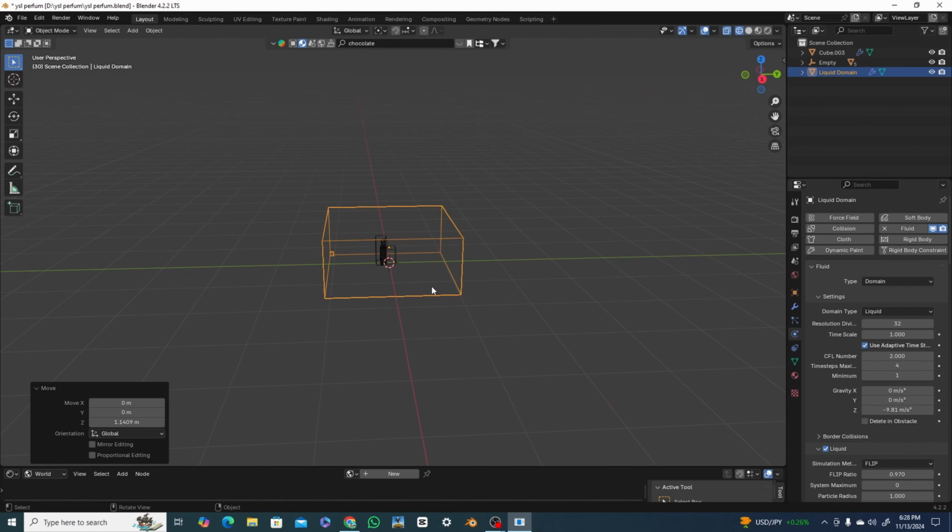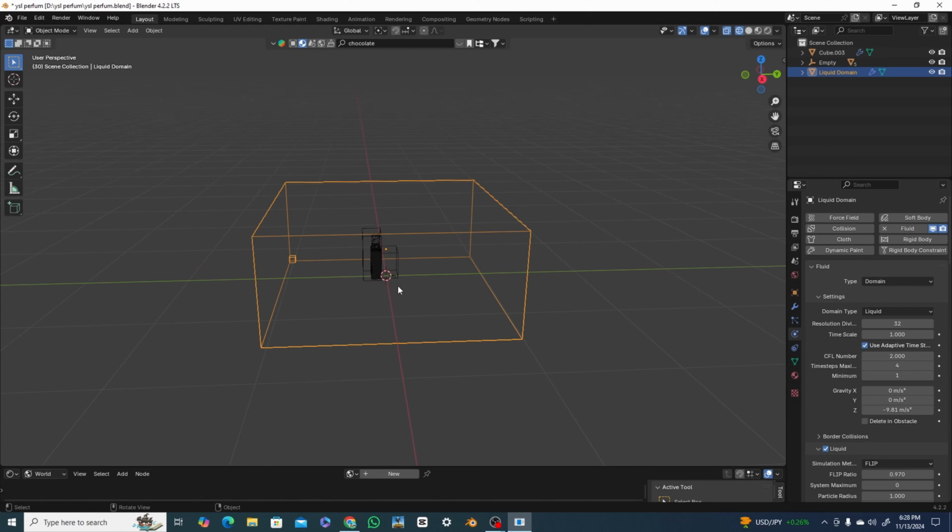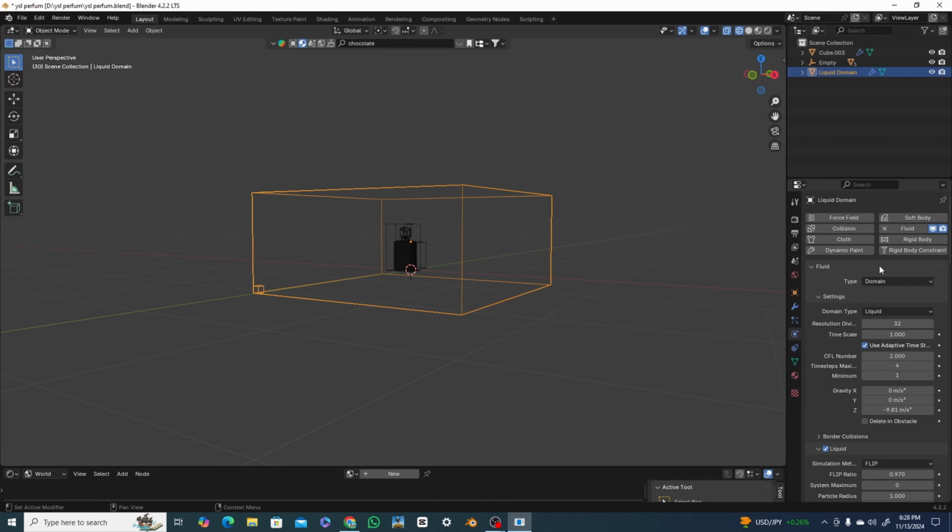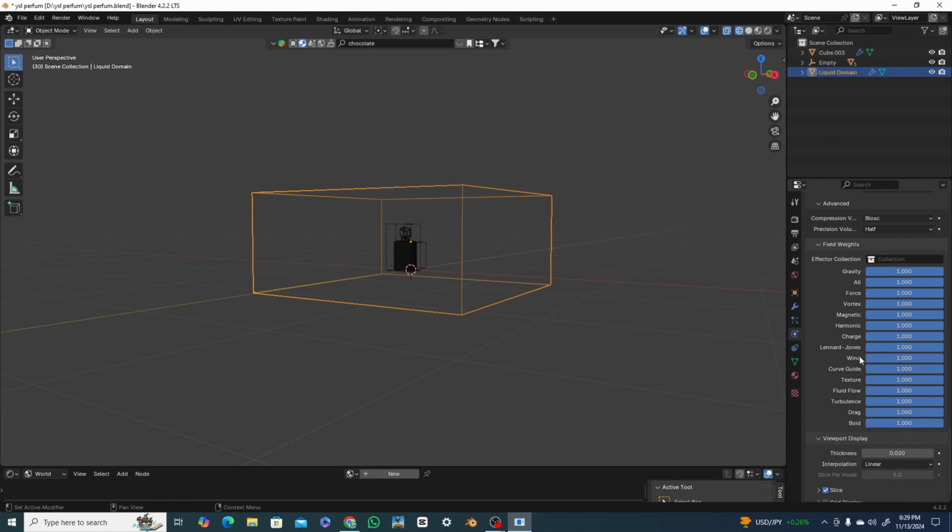Now we will do domain settings. Okay, Control A and scale. Now click on domain, domain liquid, resolution density is 175, like this, 0.